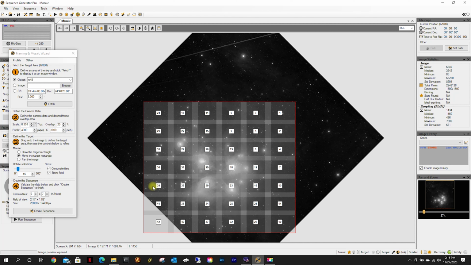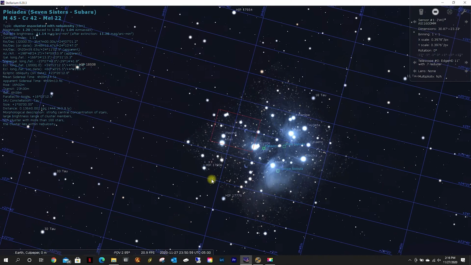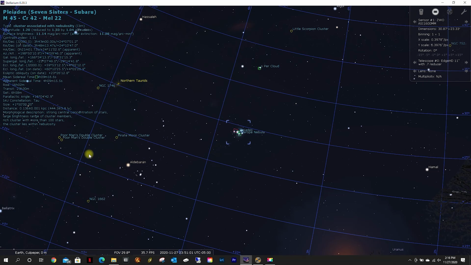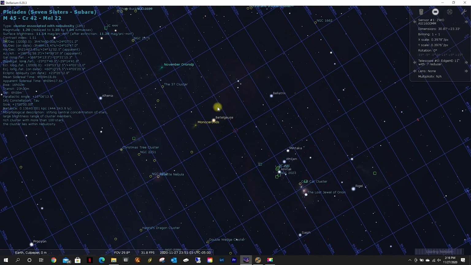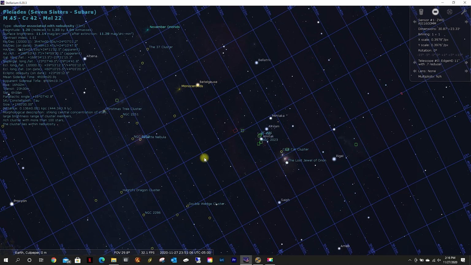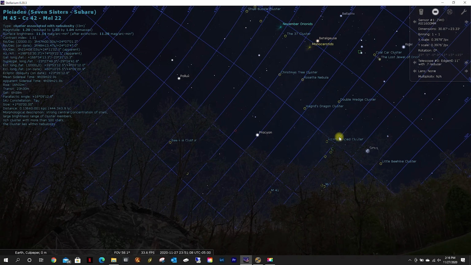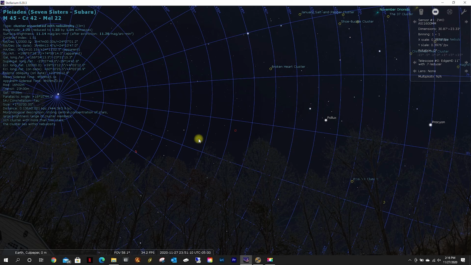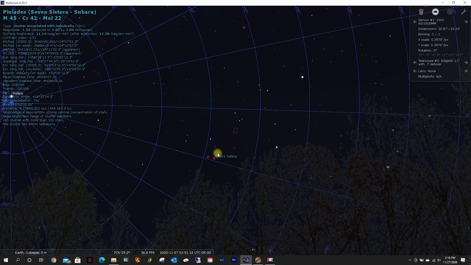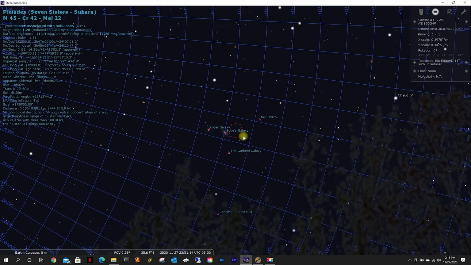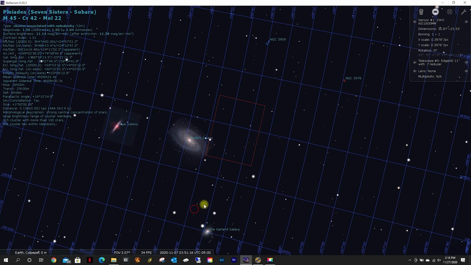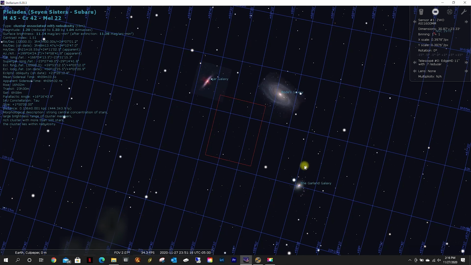So I think even ones like this, just not going to be in the cards for me right now. You know, there's enough targets. We're getting into galaxy season. So we got some stuff coming up. You know, we got Bode's Galaxy and the Cigar Galaxy and the Garland Galaxy, right? All 3 of these right here.